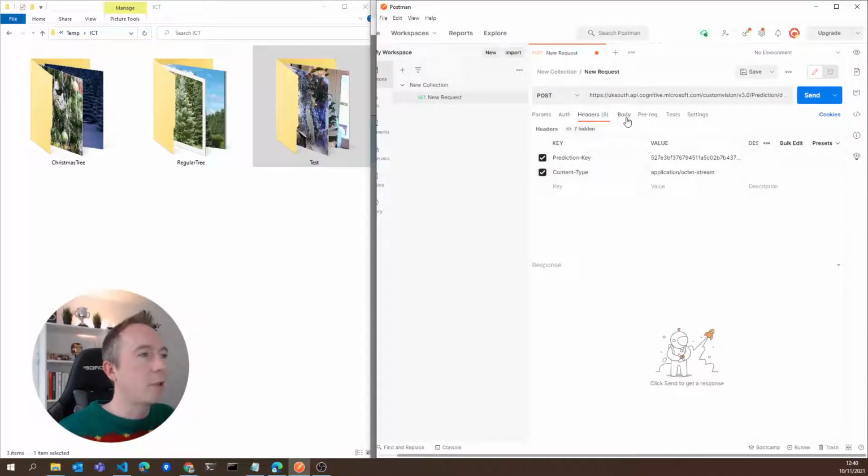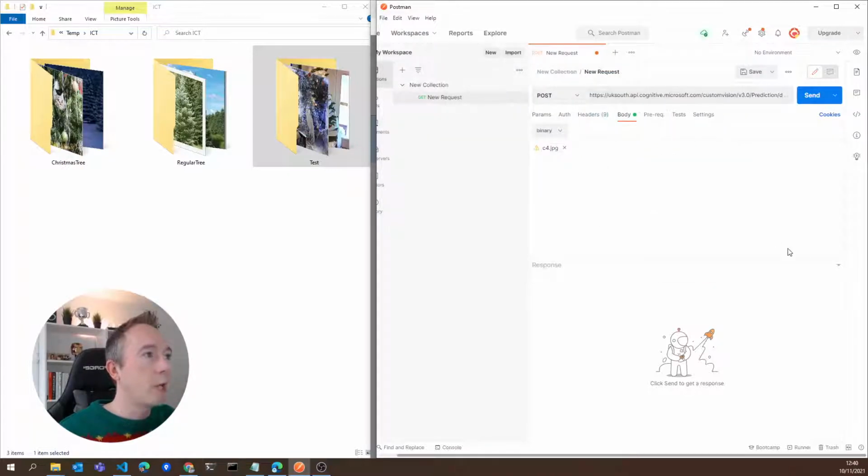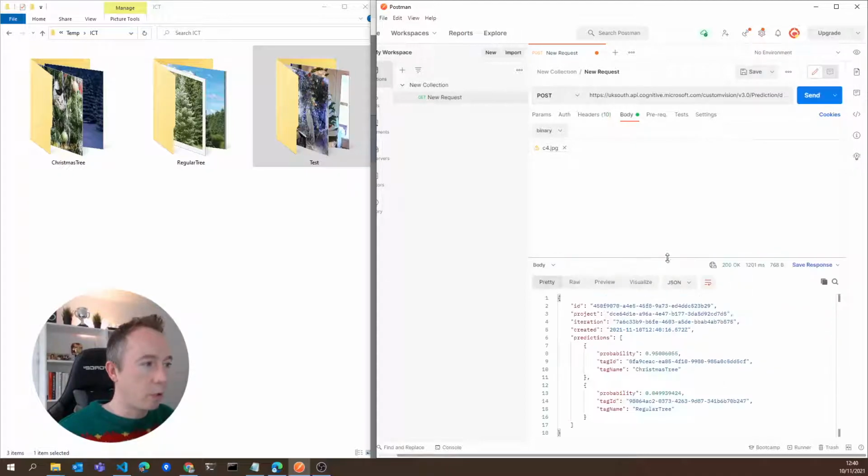Next, I need to actually give it the file that I'm going to send it. Let's choose binary. Let's say it's a file. Let's go to test. Let's give it one we've not tested yet. This one, I'd still count this as a Christmas tree personally. So let's send it and see what the endpoint thinks.